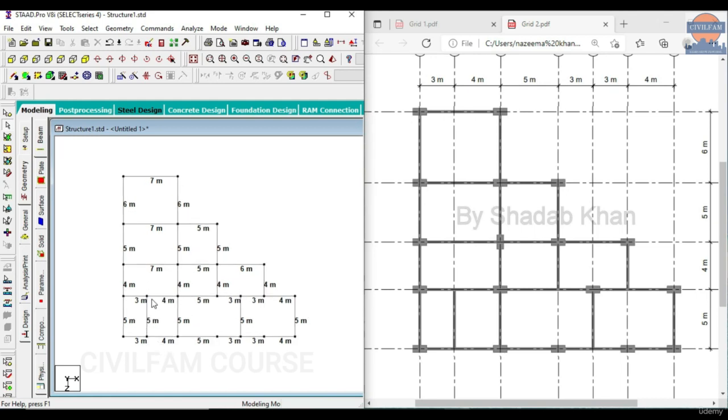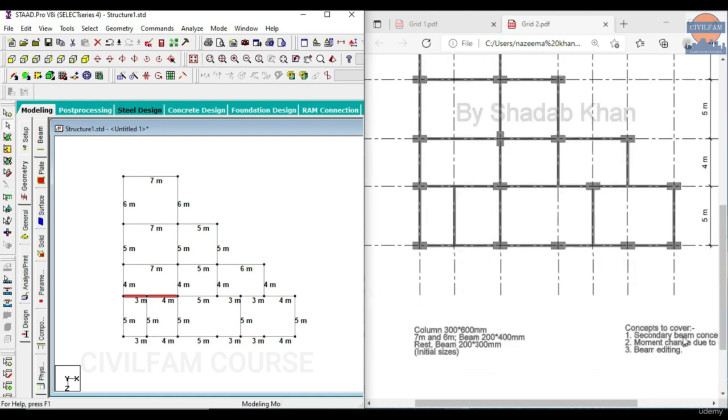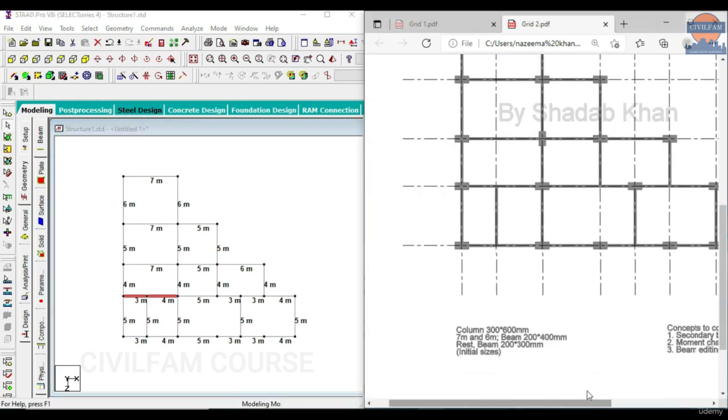Now if you see these particular beams, they are broken. I don't want these beams to be broken, I want these beams to be together, because these are main beams and these are secondary beams. We have to discuss the concept of main beam and secondary beam here. So what is the difference between main beam and secondary beam? The main beam will always go from column to column. That is called a main beam.